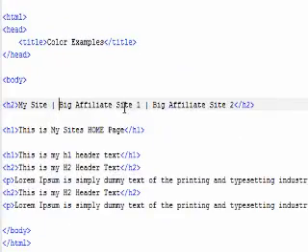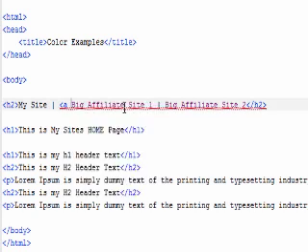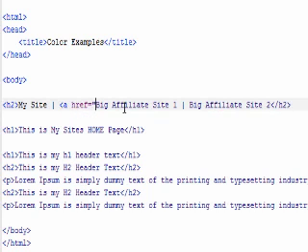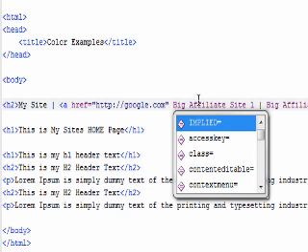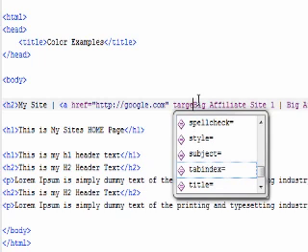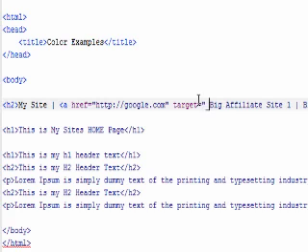Come on over here at the beginning. I need to put the opening anchor tag. That's the opening bracket, a, space, href equals double quotes, and then close my double quotes, because that's the address I'm going to be sending them to, the big affiliate site number 1. But now I need to put in the attribute to define the target, and in this one it's going to be underscore blank. So I use the attribute target equals double quote underscore and then blank. Close off my double quotes and close off the syntax with the closing bracket. And this is the code that we use to open up a new window.